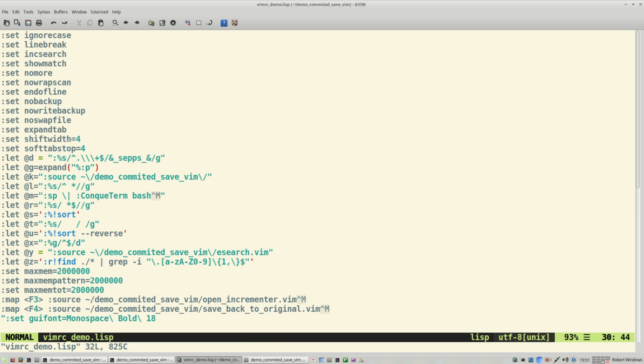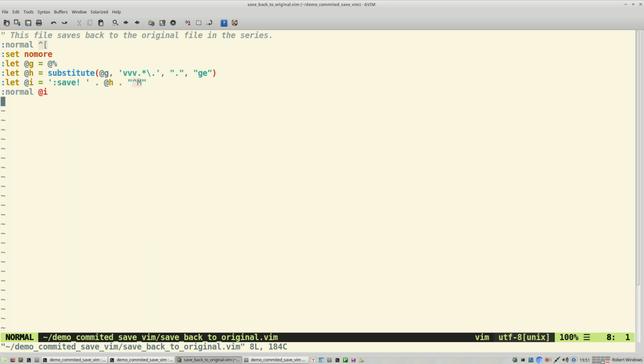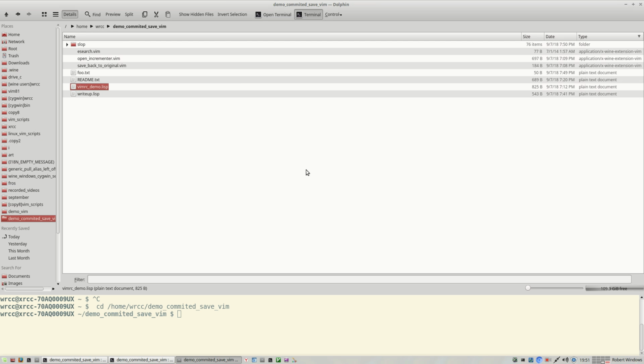These are in your work files, by the way. And then this one here, to save back to the original, all I do is take the file name, which is at %, and everything from the three V's to the period, I keep the period and I discard the rest. So that's basically it.